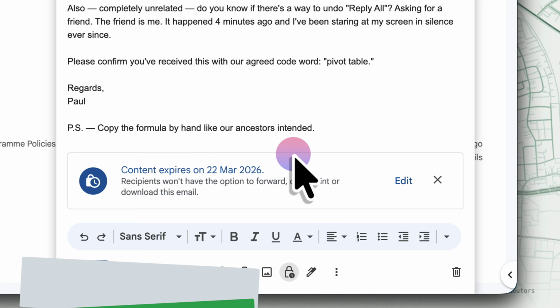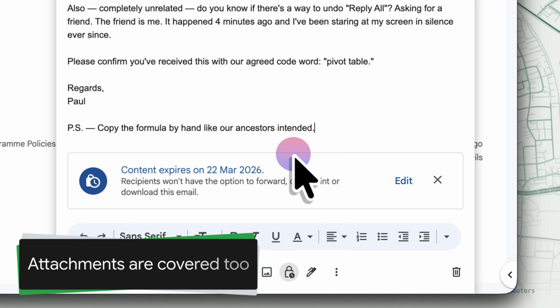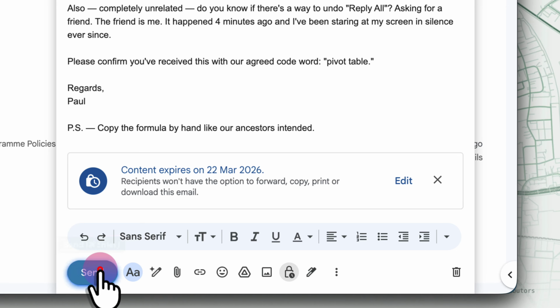Add your attachments if you have any. Yes, attachments are covered by confidential mode too. And then we can hit that send button.